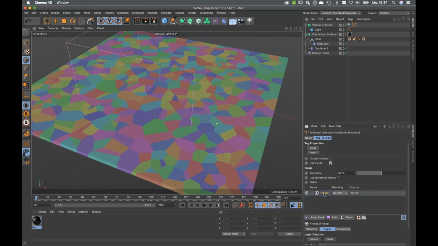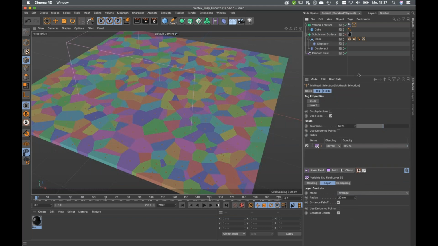So we just delete the freeze field because the freeze field just stores the values that have been in the system when you created this. So the selection of this one here, I'm going to delete this. We don't need that anymore. And instead, I'm going to drag and drop the vertex map in here. So now we've got the vertex map, and let me also make the attributes manager a little bit bigger.